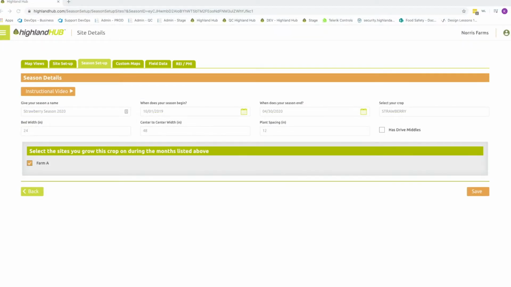This season can later be edited or additional sites can be added by selecting Manage Seasons from the Highland Hub dashboard. At any point during your season setup process, you can click the button labeled Instructional Video to replay this tutorial.